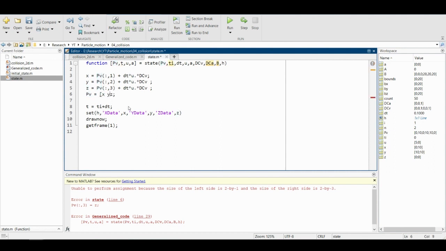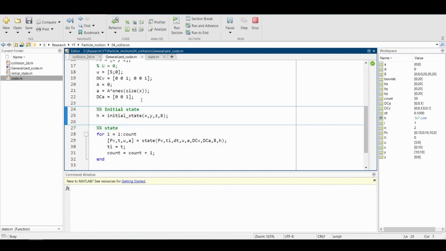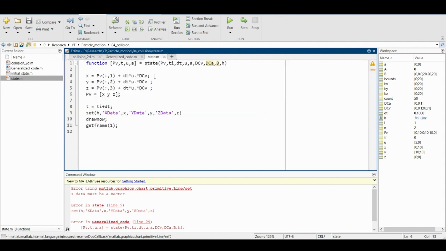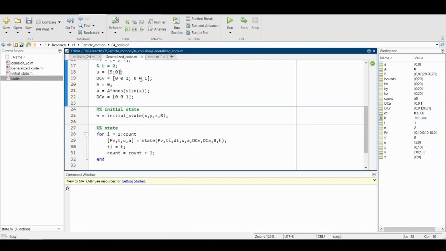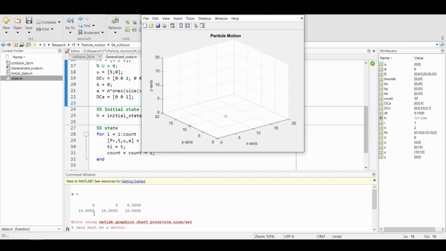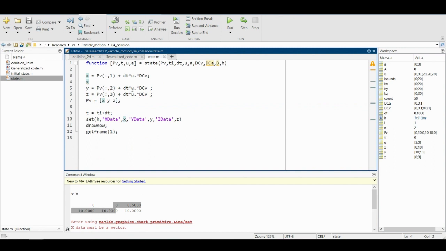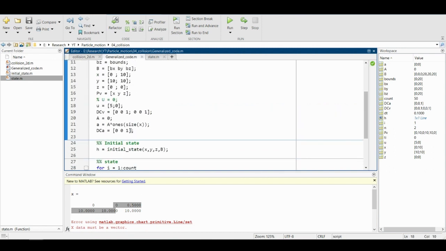Go for x, y, and z. So again, x data must be a vector. Understand what's happening in there. X started changing. Let's see the x value. What is it? It's like 0 10. It shouldn't be like that. Why is it like that? I've done something wrong. UDCV. Let's see how DCV is.